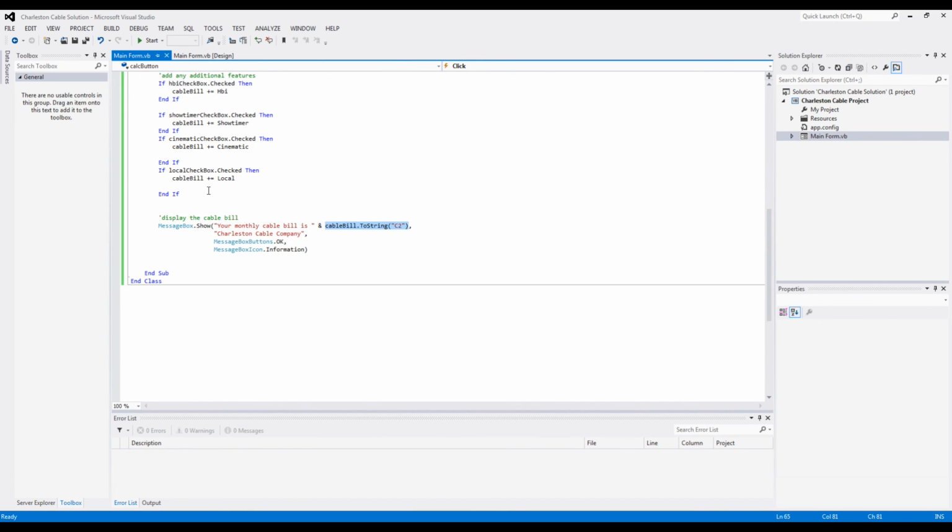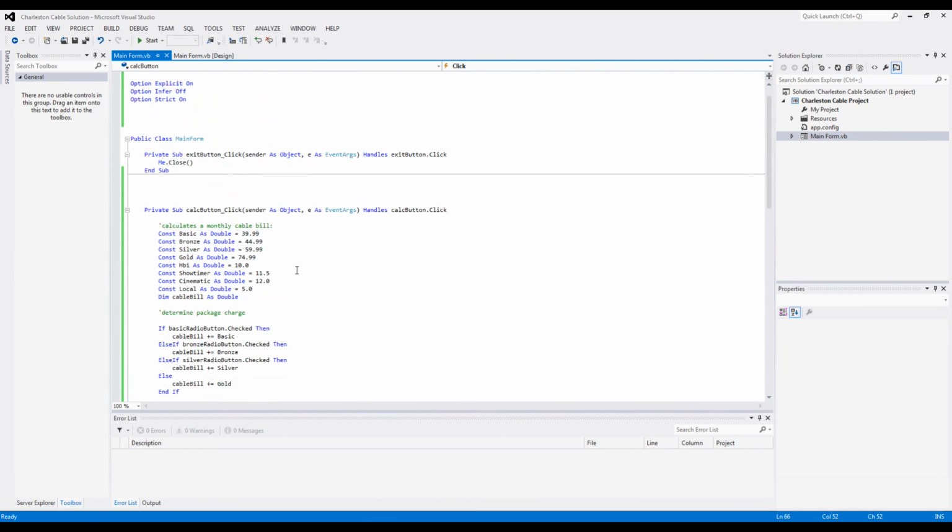So it converts the final cable bill to a string, and then the format is in this: C2, meaning currency and 2 decimal points. So it will be your monthly cable bill is dollar some value with 2 decimal points. This is the title or the caption of the dialog box. It has only one button, the OK button, and the icon would be information. So there will be an information icon. And that's basically the code for this.